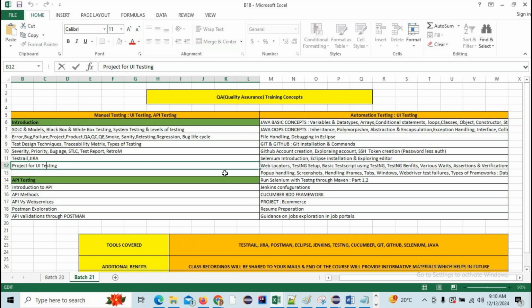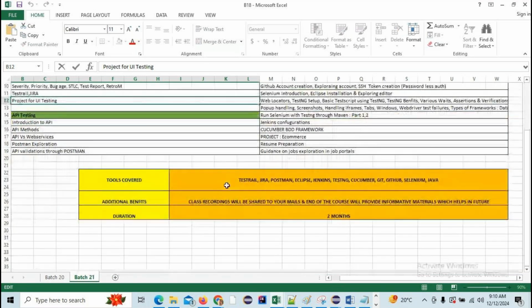So if you observe here, what are the tools covered? TestRail and Jira. TestRail is to write the test cases for manual testing. Jira means a task management tool. Postman means for API testing. Eclipse is an editor. Jenkins is a CI/CD tool for automation. TestNG and Cucumber are frameworks. Git is a version control system. GitHub is a central repository system. Selenium is a tool. Java is a programming language. Additional benefits are already discussed.